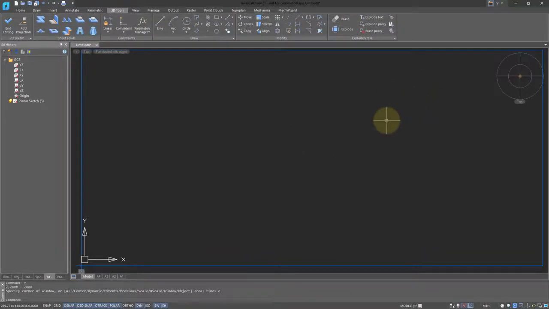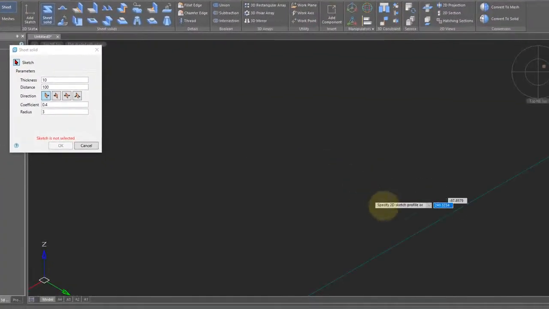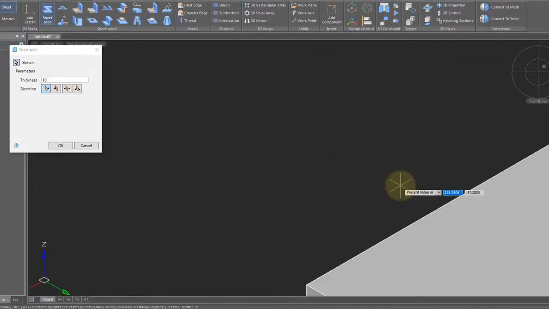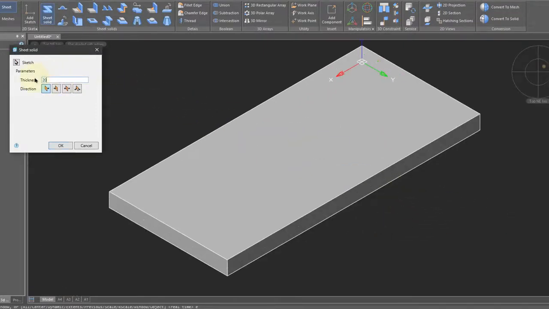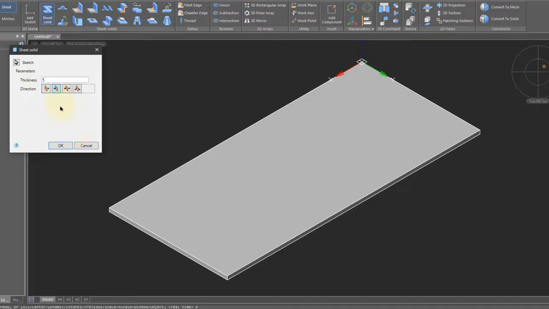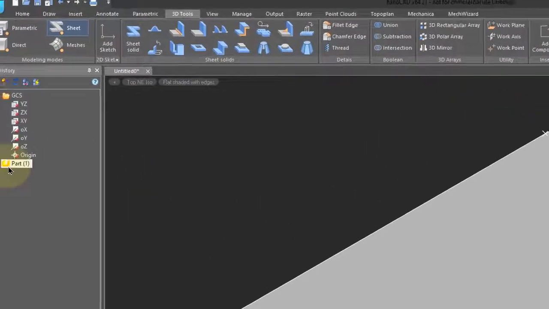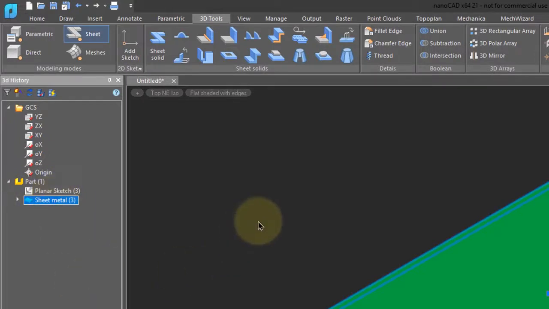The rectangle is just the sketch. We now need to turn it into a sheet metal part. To do that, go over to Sheet Solids and choose the Sheet Metal button. Choose the sketch and notice that it turns instantly into a 3D part. Sheet metal parts are parametric, so you can change the thickness and the direction of the extrusion at any time. I'm going to make it 5 downwards and click OK. In the 3D history panel, you can see now there's the sheet metal part.